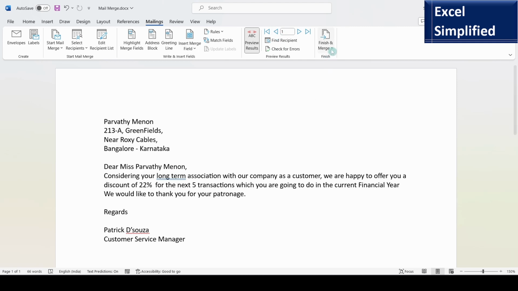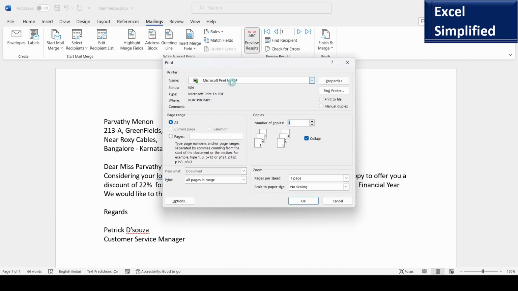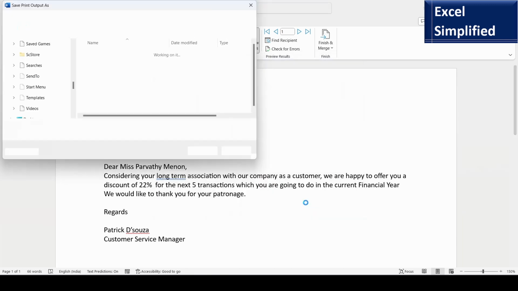So now let us do the final mail merge. So in the finish block, click on the drop down. So print documents. I'm going to print it. So I can print all, current record, or from record to record. So I am going to print all records. So Microsoft Print to PDF. I am not going to print. I will convert it into PDF. So I will click OK.